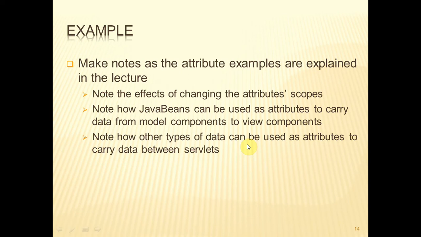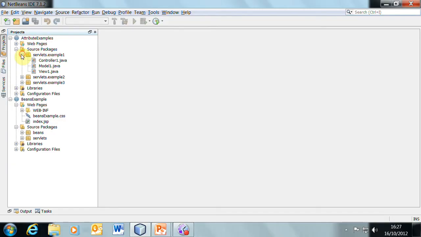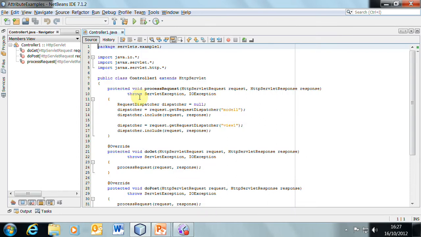Now what we're going to do is to look at a couple of examples to see how these things can be used. So in the Attribute Examples project, let's take a look first of all at example 1 in the servlets. We've got a model, control and view. Take a look at the controller first of all.